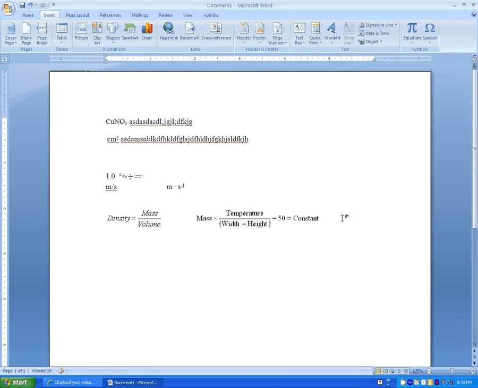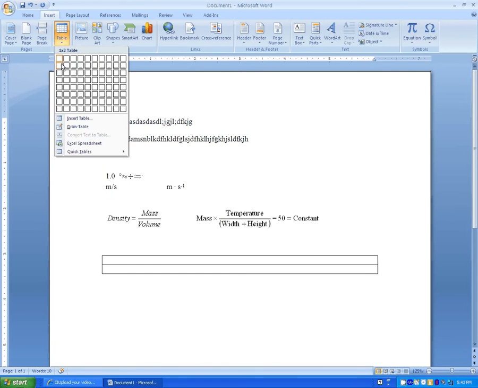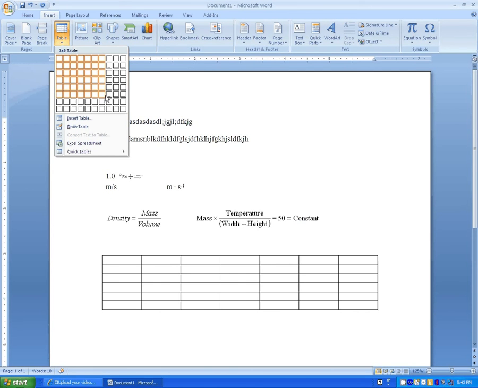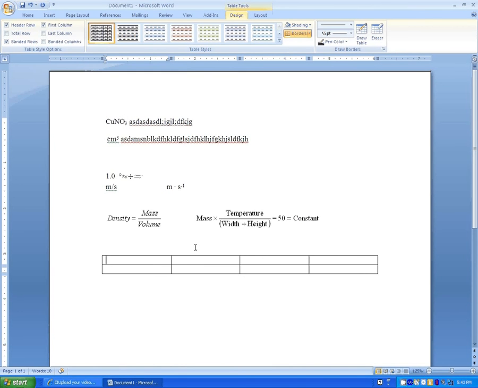The last thing I want to show you is how to insert a table. This shouldn't be terribly difficult, but let's say I figured out my table. I want it 4 by 2. So I'll just size this any way I want. Let's go to 4 by 2 right here. Word sometimes makes some weird columns.